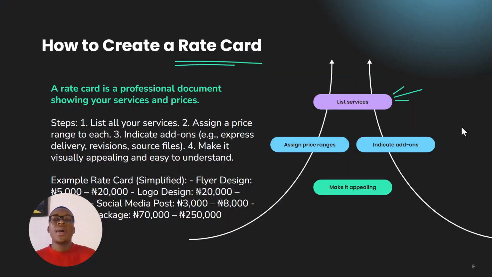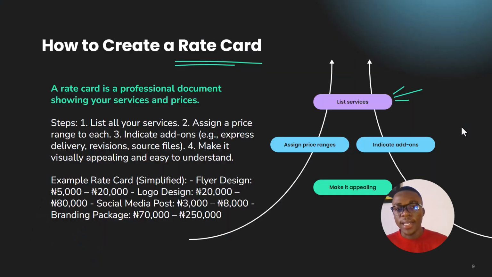Now I'm going to talk about a rate card. I'm going to talk about how to create a rate card. This is very important. A rate card is a professional document that shows your services and prices. So you can create a rate card.